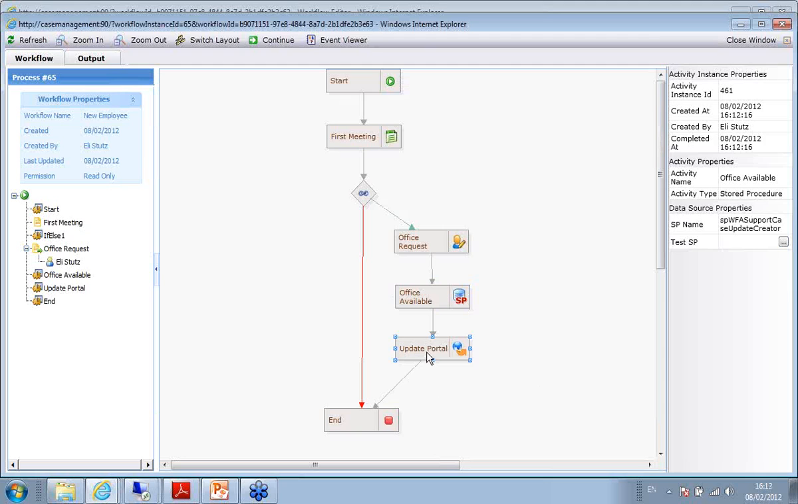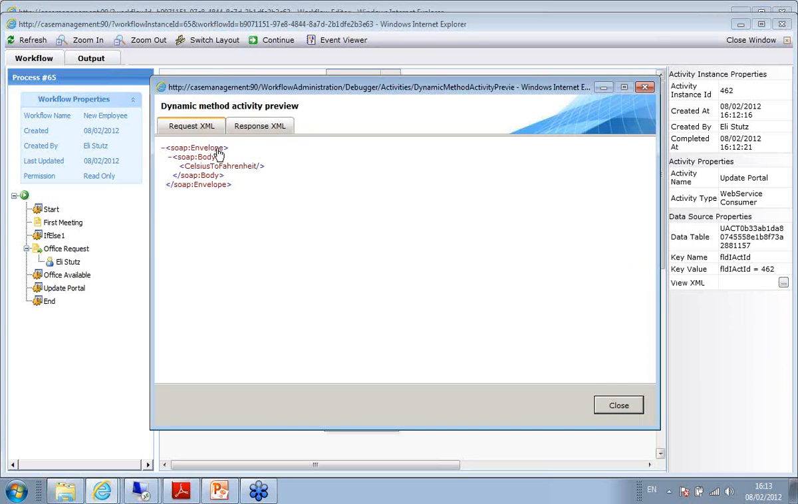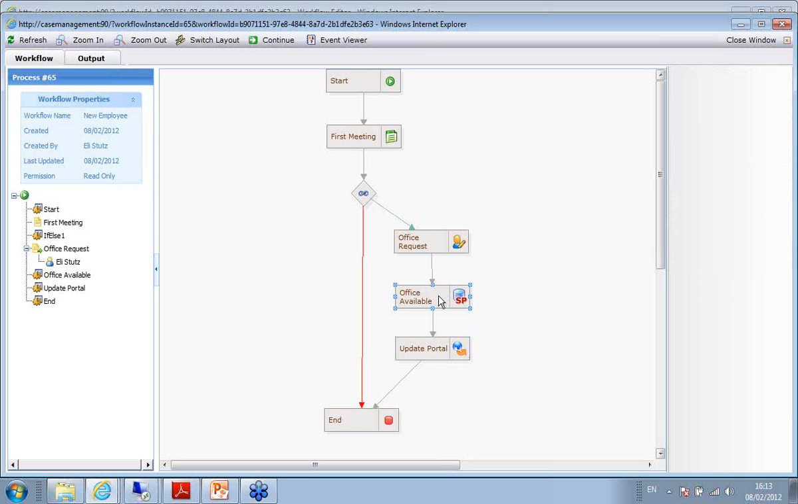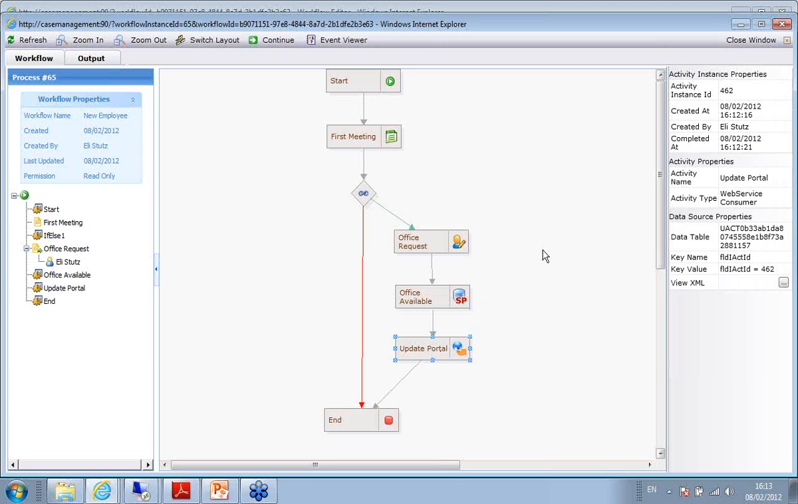Secondly, here we have a web service consumer, and in the debugging interface we are actually able to view the XML of this web service consumer. I'm clicking here in advanced, and here we actually see the XML of the web service consumer. So the debugger really shows you a lot about the activities that you're going to have in your workflow. Also, when you run the workflow in Sequence runtime, you only see the human activities. You don't see the stored procedure. You don't see the web service consumer. So the debugger really enables you to go step by step through the workflow.